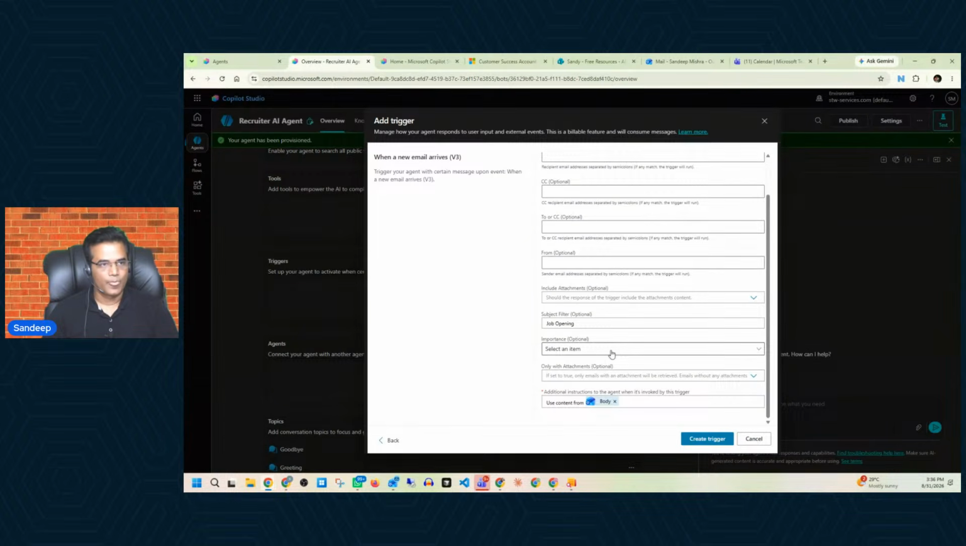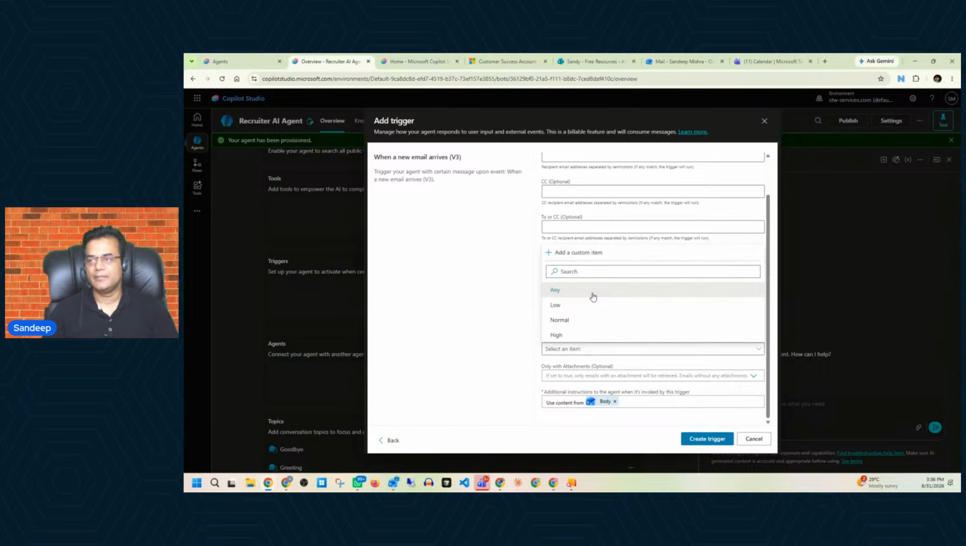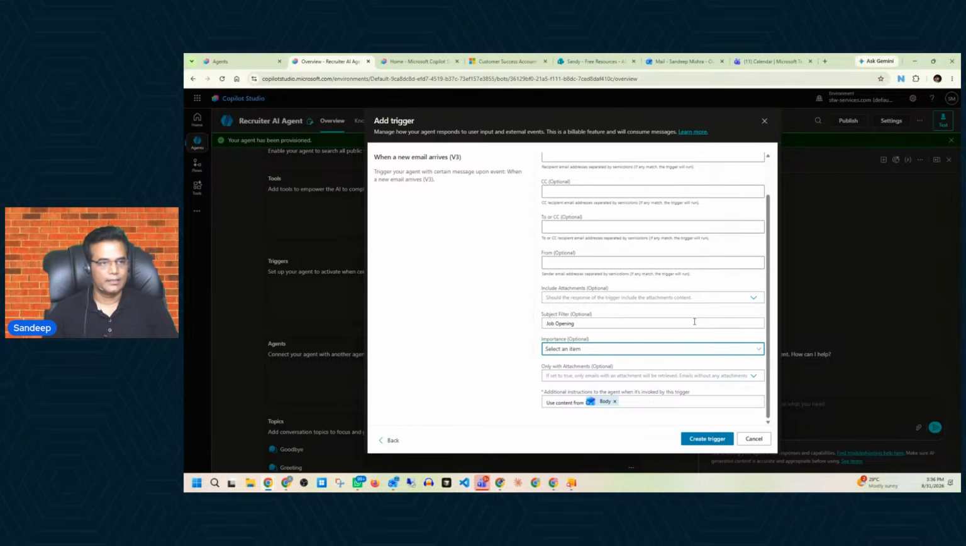Then we have importance. Sometimes we flag our emails based on importance, like low, normal, high. So whenever an email comes in with those flags, Outlook will mark those emails. That is what you can select here as well. And then we have only with attachment. So you can click yes or no. If the email comes in with an attachment, then only this trigger will run, otherwise not.